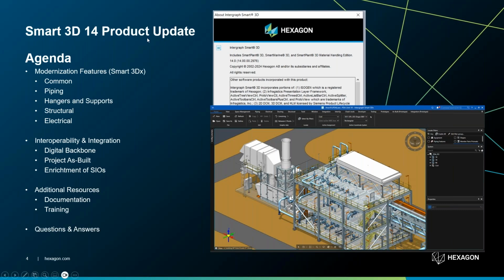We won't be able to cover every item today, but we will go over areas including our common features, as well as the piping, structural, and electrical product areas. After that, I will go over features for interoperability with legacy applications, as well as our design and engineering tools, including the project as built. Then I will share information about additional resources, and I will help you to learn more about this new release. And finally, we will wrap up with a questions and answer session.